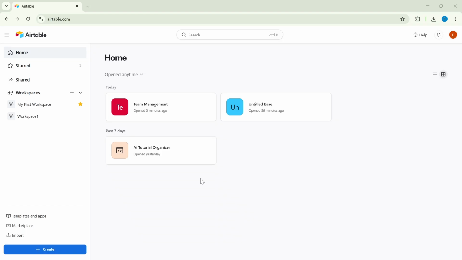Open your browser and go to airtable.com. If you're not already signed in, log into your account. You can use your email and password or a single sign-on option if your organization has it set up. That's all you need to do here. Just get into the right account.